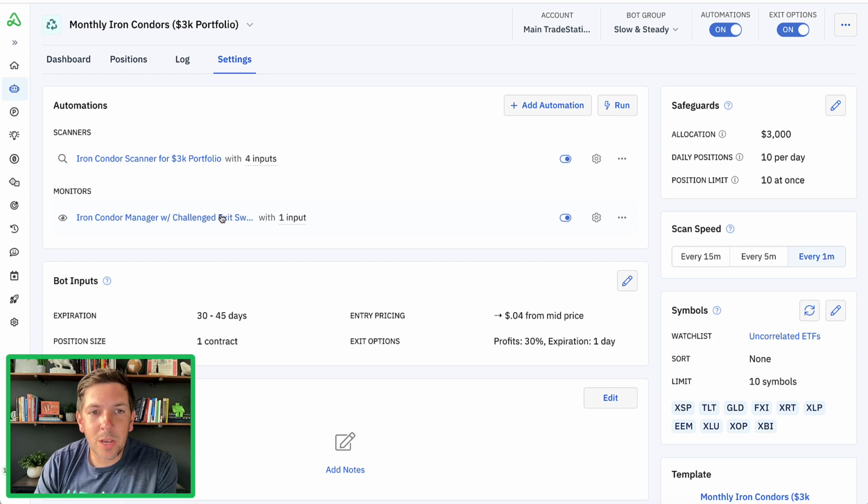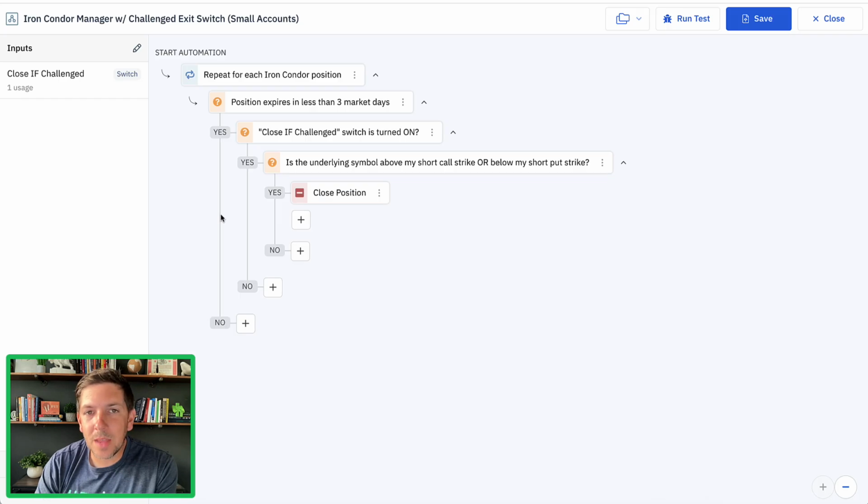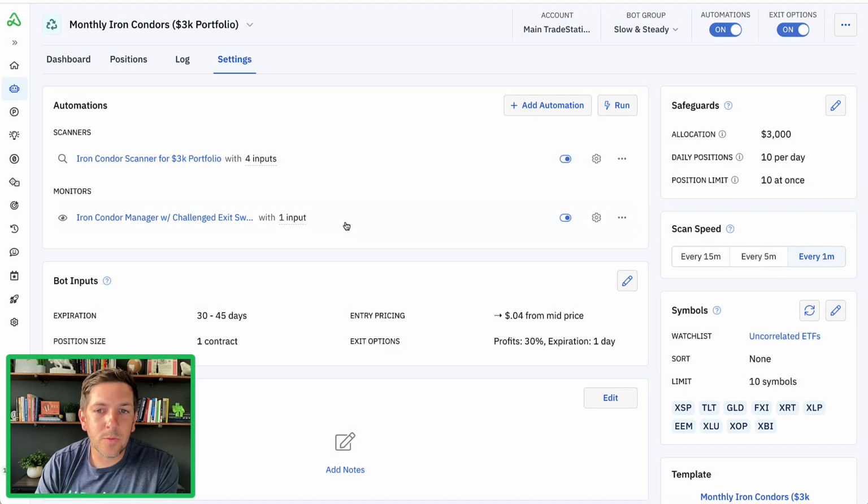The monitor automation has stayed pretty much the same. I haven't made any changes here, just checking to see if the position expires in 3 days, if the challenge switch is turned on or not, or if the position is actually challenged. It's actually a really easy one to add to your portfolio if you want to. Very simple one, so I haven't made any changes to that.